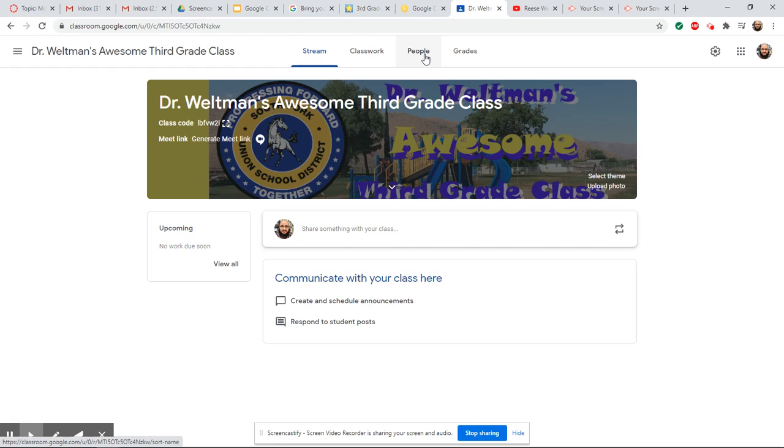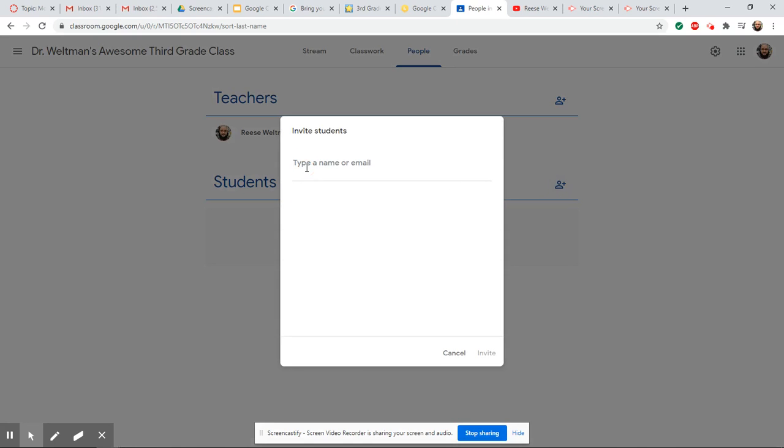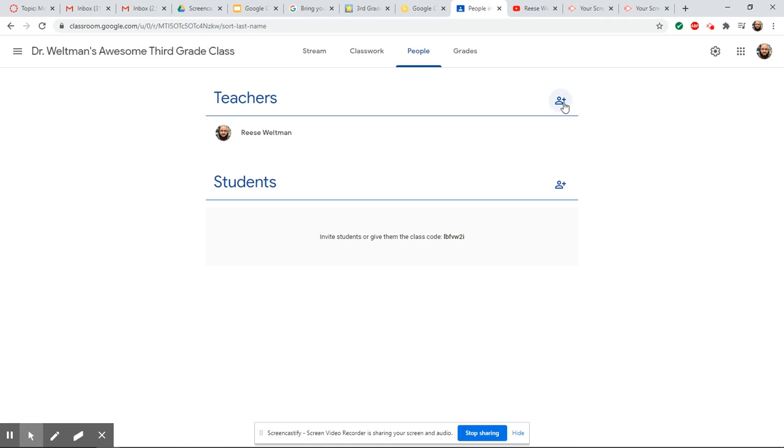Now, the easiest way to do this is to go up to People, and you see the class code again here, and you see this icon right here that says Invite Students. Once you click that, you'll be able to actually start typing in your student's name. When you get a roster, the easiest thing to do is just start typing in the first few letters of a student's name, and their email will pop up, and then you can hit invite and send that email from here. I'll show you what that looks like from the teacher's end here.